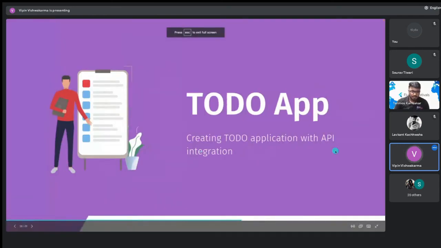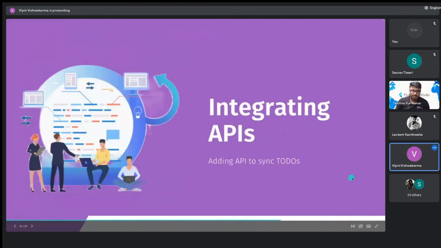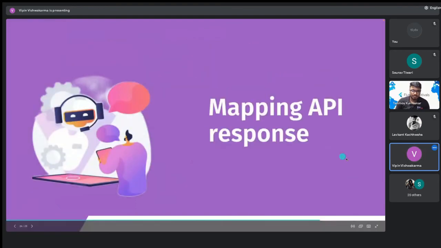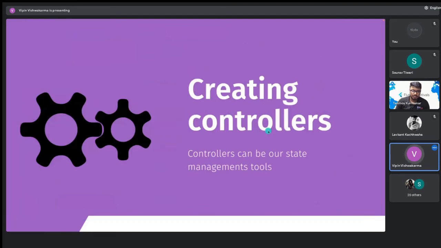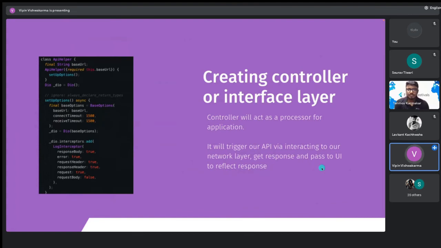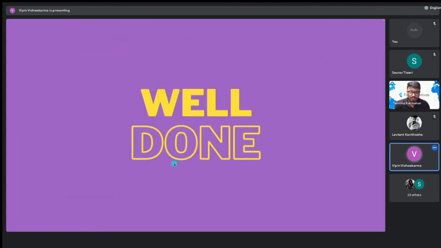Yes. So we have created the project, created the basic UI, integrated the APIs, and mapped our response to our data models, created the controllers using block and interface layer, and updated the UI. So yes, we are done with the API integrations. Great, Vipin. So we have completed the development and the integration. So this will mark the end of the presentation.